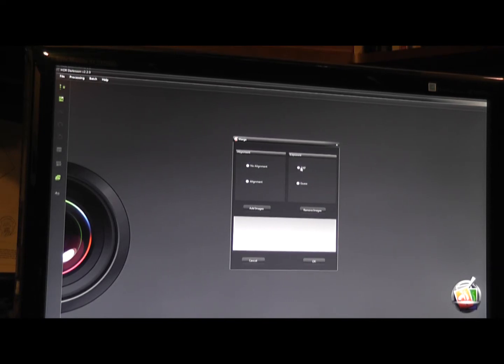This automatically reads the EXIF data that's contained in each picture and tells the program what the exposure was. It also aligns your pictures. I can't imagine why you wouldn't want them automatically aligned. Okay, next we're coming down to Add Images.